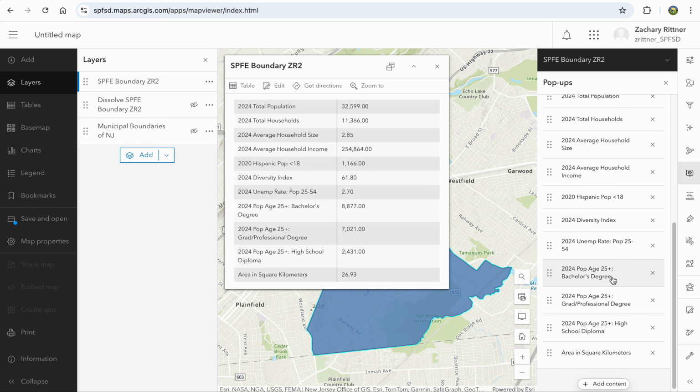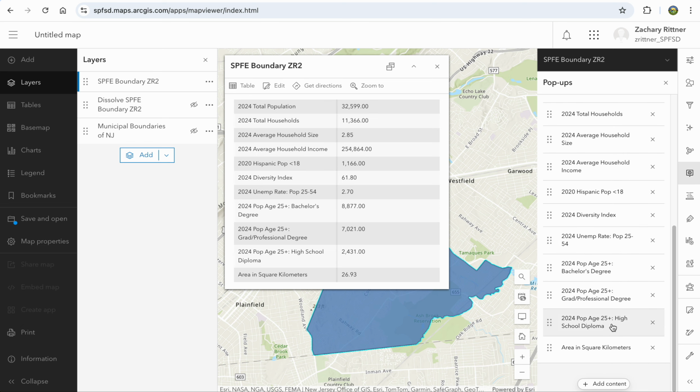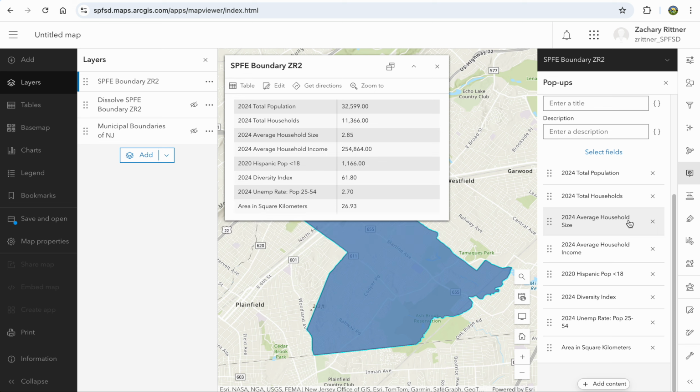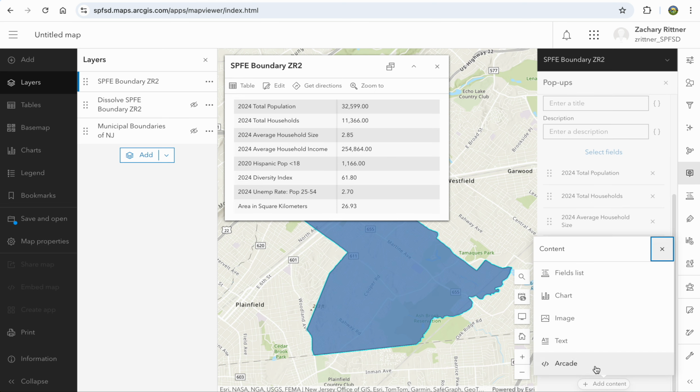And then I have my bachelor's degree, graduate and professional degrees, and then high school diploma. I'm actually going to turn those off, so I'm going to get rid of them as well. I'm going to knock it down to 7 of the variables we just did. Why am I turning that off? Because we're not going to display it in the caption. At least as the raw data, we're going to use a feature down here. We're going to add content. I'm going to create a pie chart to display that data for us.